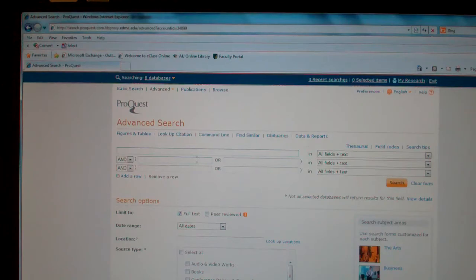So if I had two terms that were similar, like social media and social networking, I might use those two terms. If I hit the drop down button, I've got NOT. That's the third Boolean operator that I can use, and that will just exclude terms from my search.